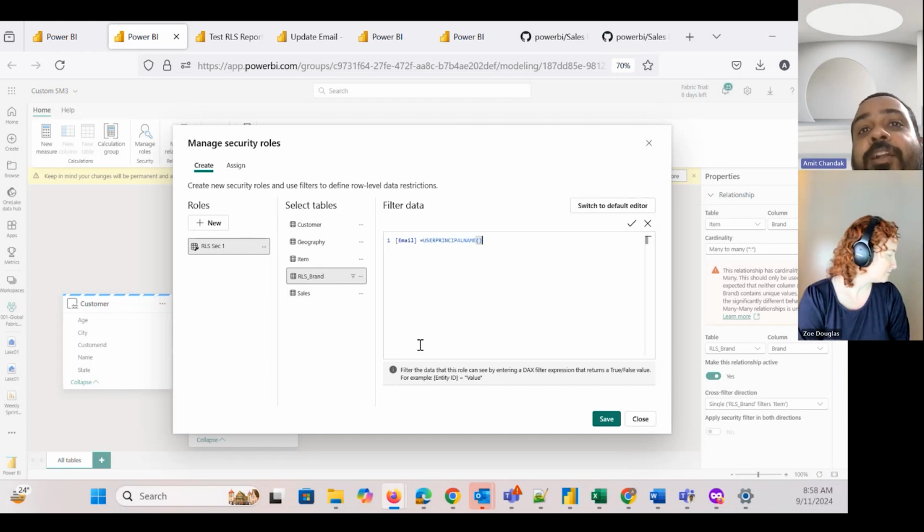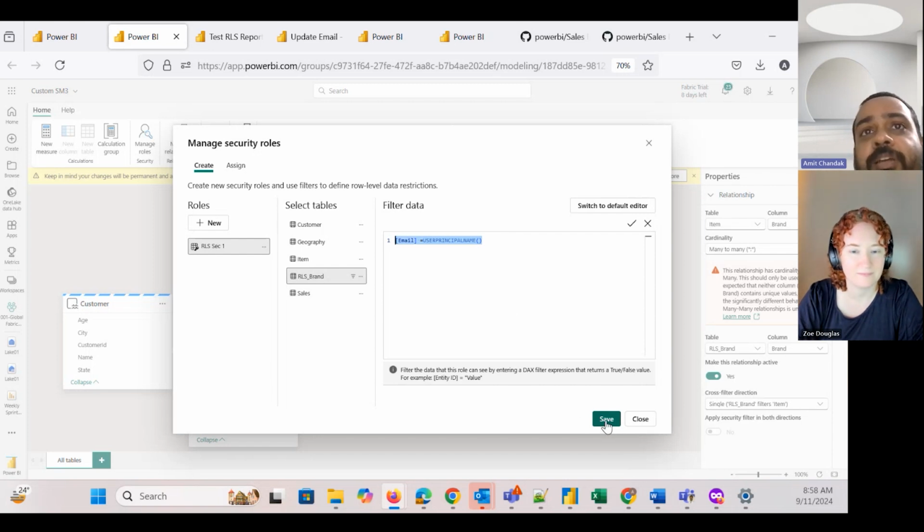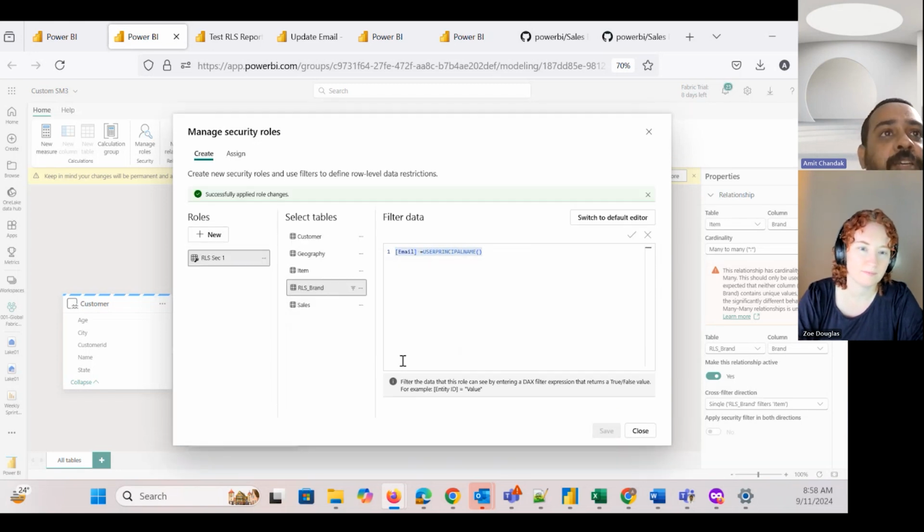So you need to design it a little bit differently. If you want it to show the percentage this user contributes, so this will not be available. So email equal to user principal name, very simple way you can do this. This is just a one liner which you can do, and then you save it.